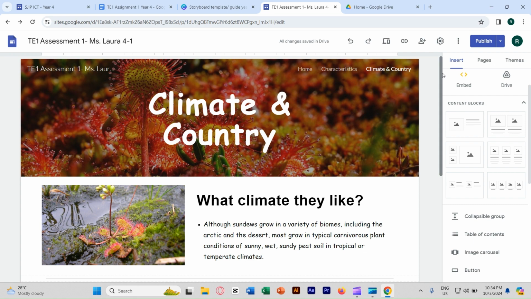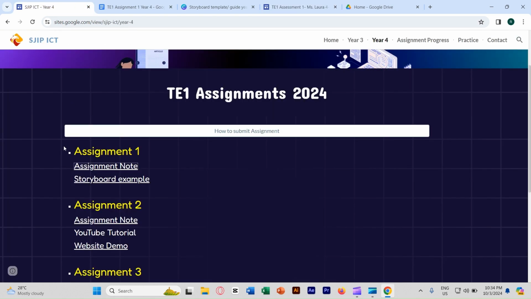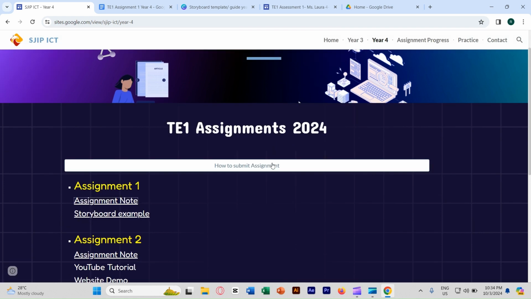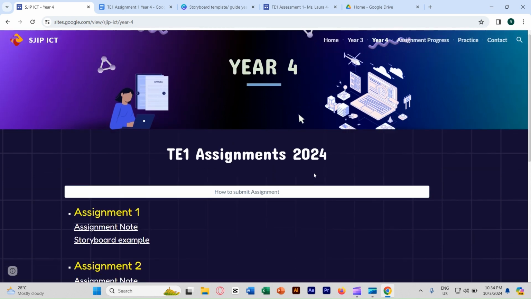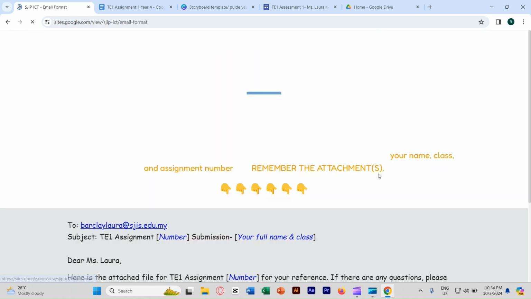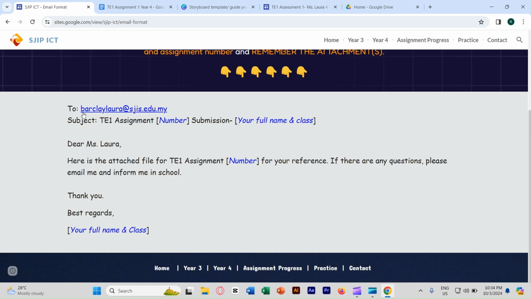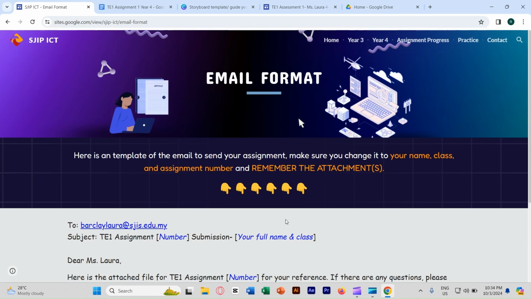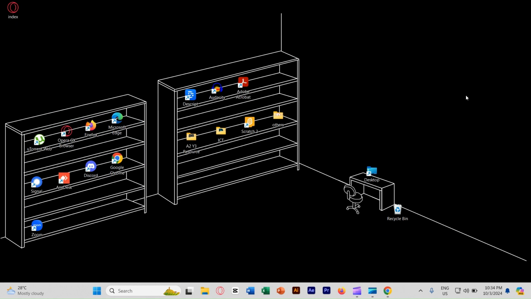So remember how you write emails. Remember to send that link, your website link, to my email. If you don't know how to send an email to me, or you don't know how to type your email, you go to year 4 assignments at my website. Here's a button on how to submit an assignment. It will show you what to type for your email. You understand? So basically that is the end of your assignment 2 or assessment 2.